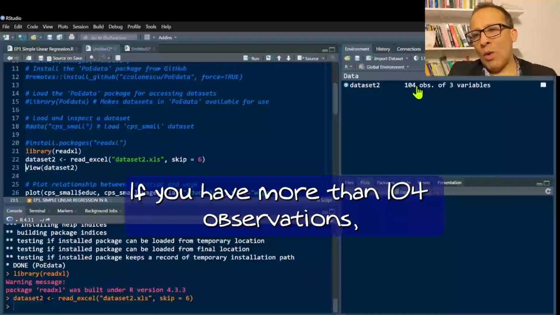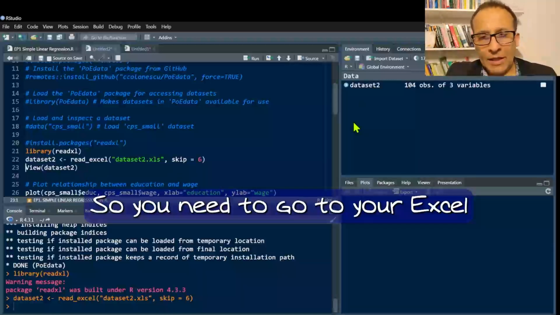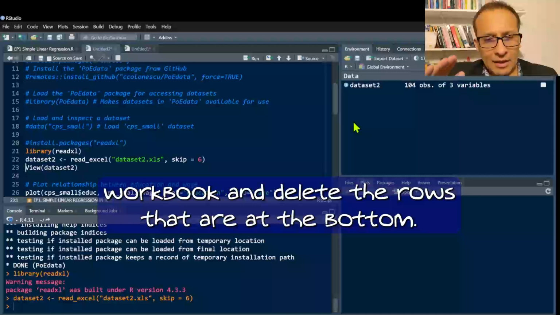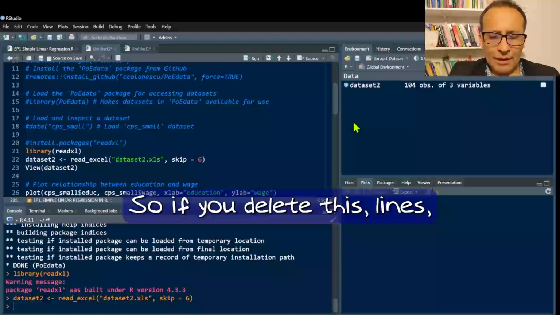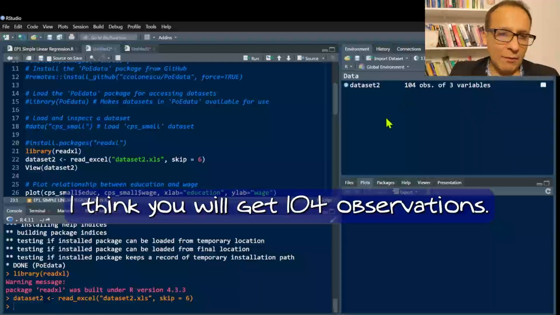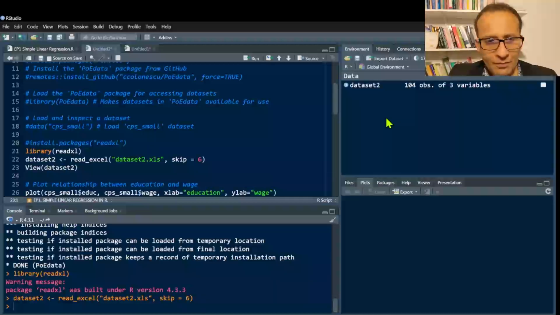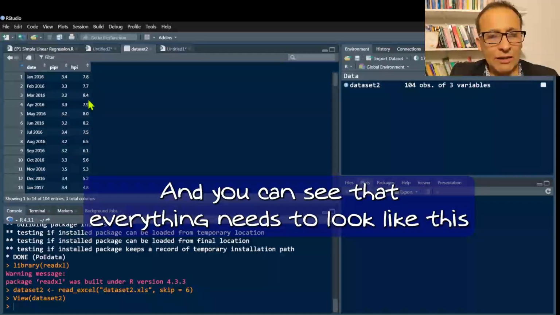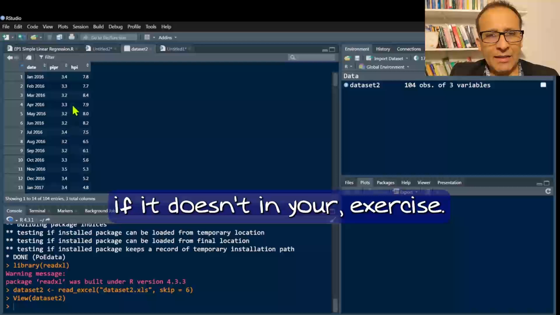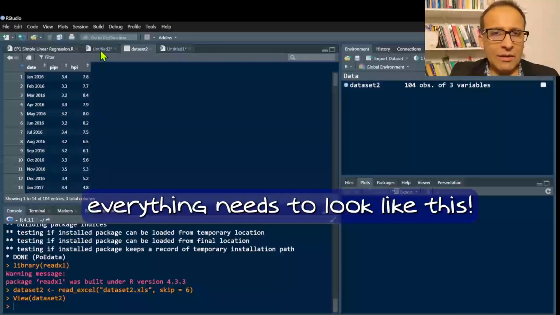If you have more than 104 observations, it means that you have missing data in your Excel file. So you need to go to your Excel workbook and delete the rows that are at the bottom. If you delete these lines, I think you will get 104 observations. I found that error as well in my sessions. This command view will show me the dataset, and you can see that everything needs to look like this. If it doesn't in your exercise, you will need to check why. Everything needs to look like this.